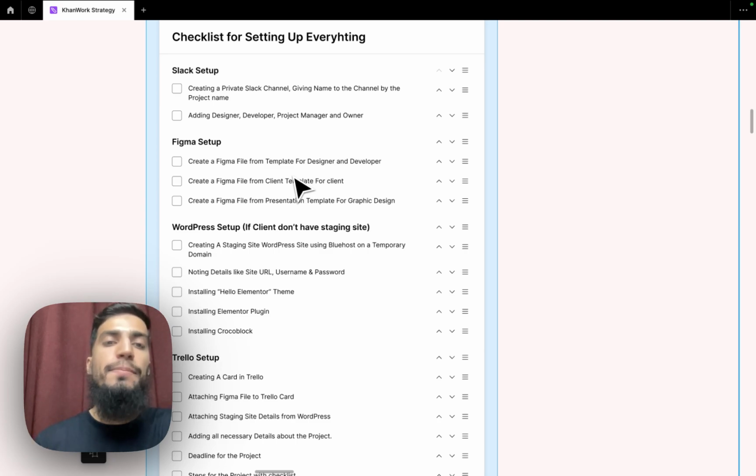So we use the template. We create different ones for the designer and for the developer. Or you can just create one for the designer and developer, because now we have the dev tool in Figma. Then we can create a template for clients. Make sure that the Figma file is different for the client, so that it is very clean, doesn't have any rough work, and the client doesn't have access to your original file. So make sure that you have a different file for that.